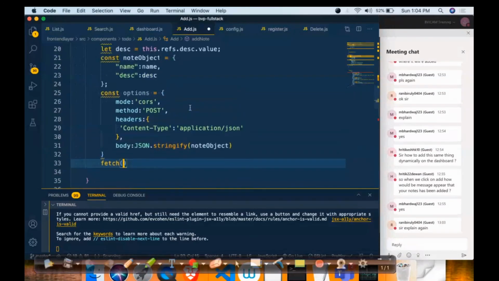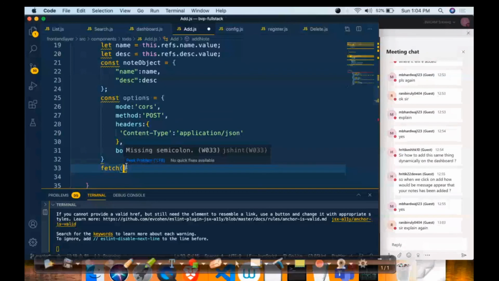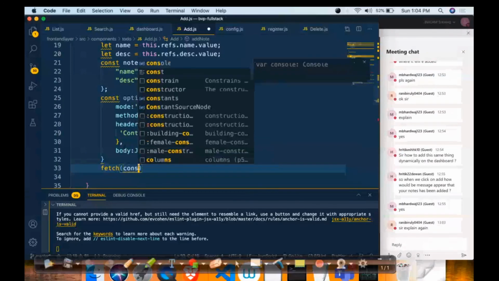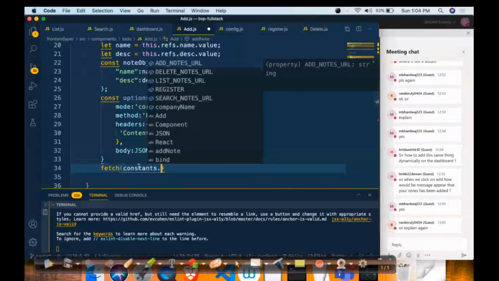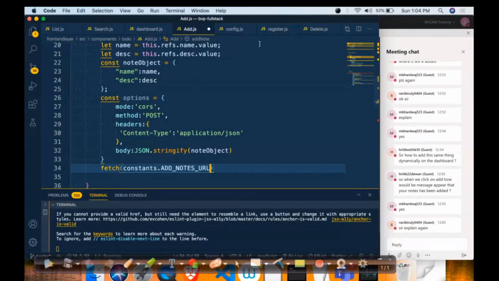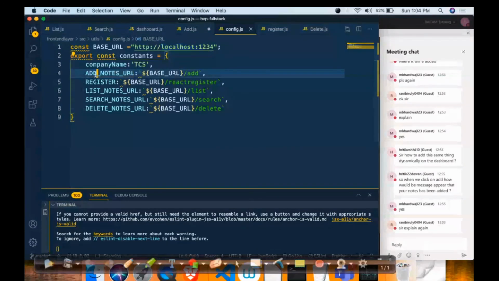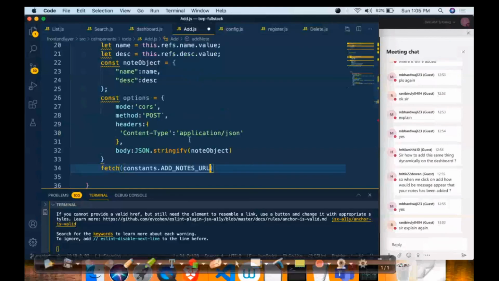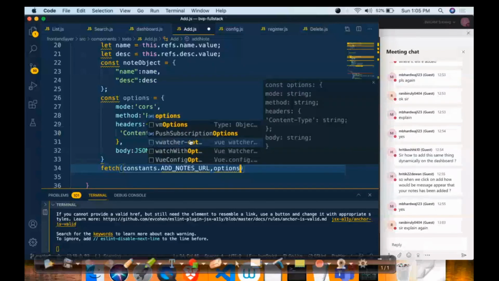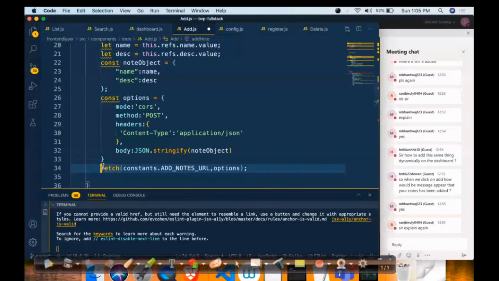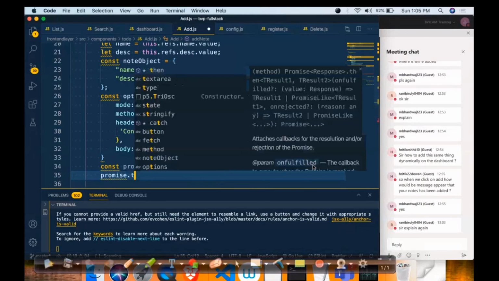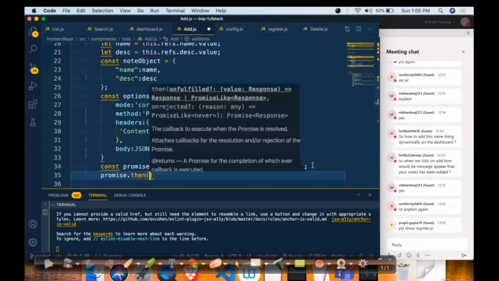So same here in a fetch. In a fetch, we need to pass the URL. So I will pass constants dot, and I will pass add. So it means it will look up the add from here, right? So that's why I'm not maintaining any URL in my code. I will maintain it in a config file. If anywhere it is changed, it will be picked from that place. And then I use options. So this is going to add something, and when it is going to add something, it is going to return a promise. Right. When it is going to return a promise, we will use promise dot then, and we will see what we need to do on this.